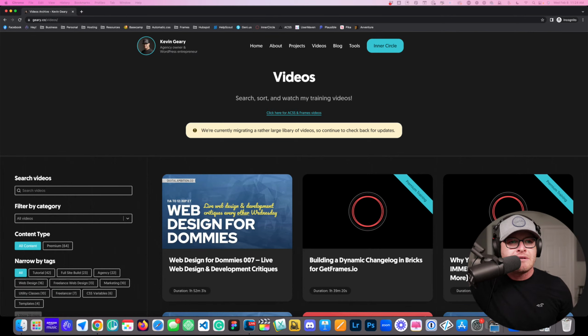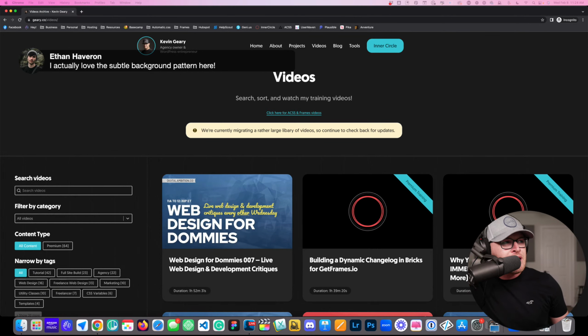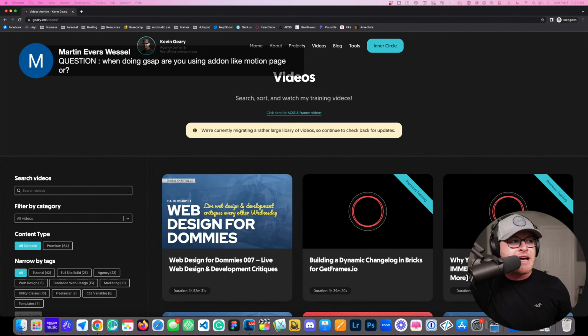Okay. I actually love the subtle background pattern here. I think you might have been talking about the hero section. I'm not sure. Yeah, that background, I don't know if you're talking about the kind of stripes, the little crisscross thing. All right, let's see. When doing GSAP, are you using an add-on like motion.page? Yes, it will be motion.page when I do it.